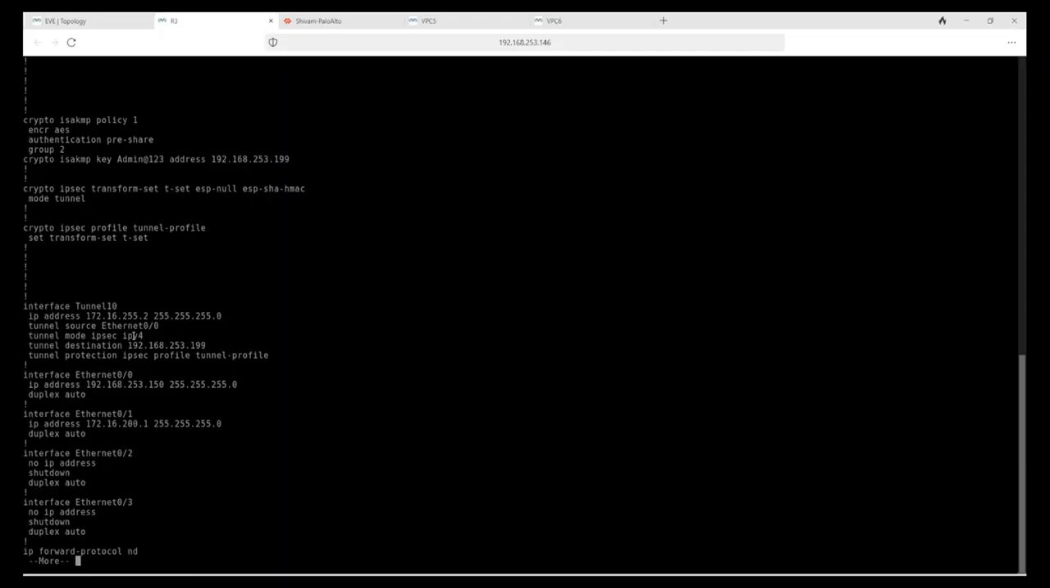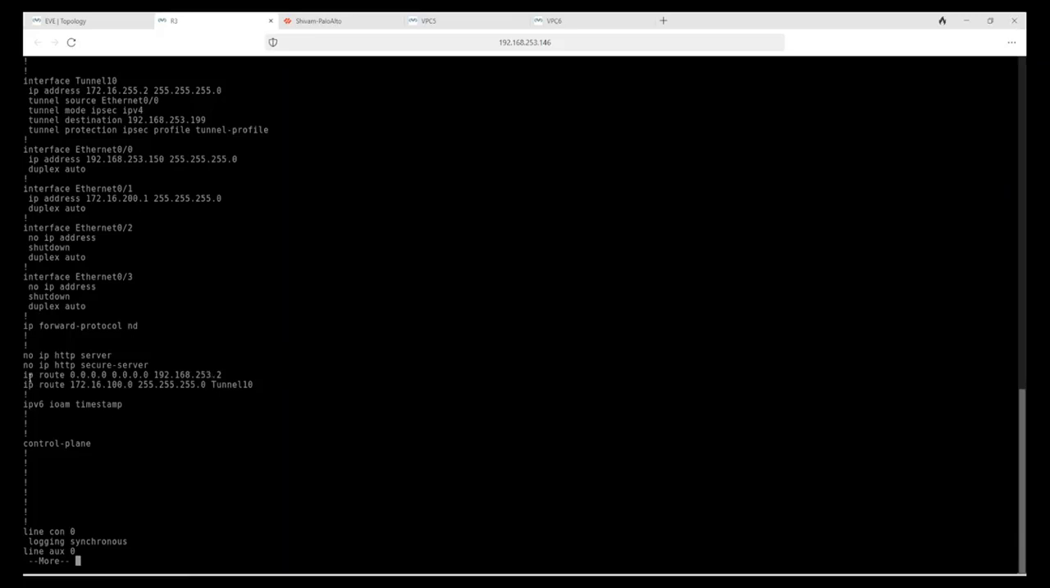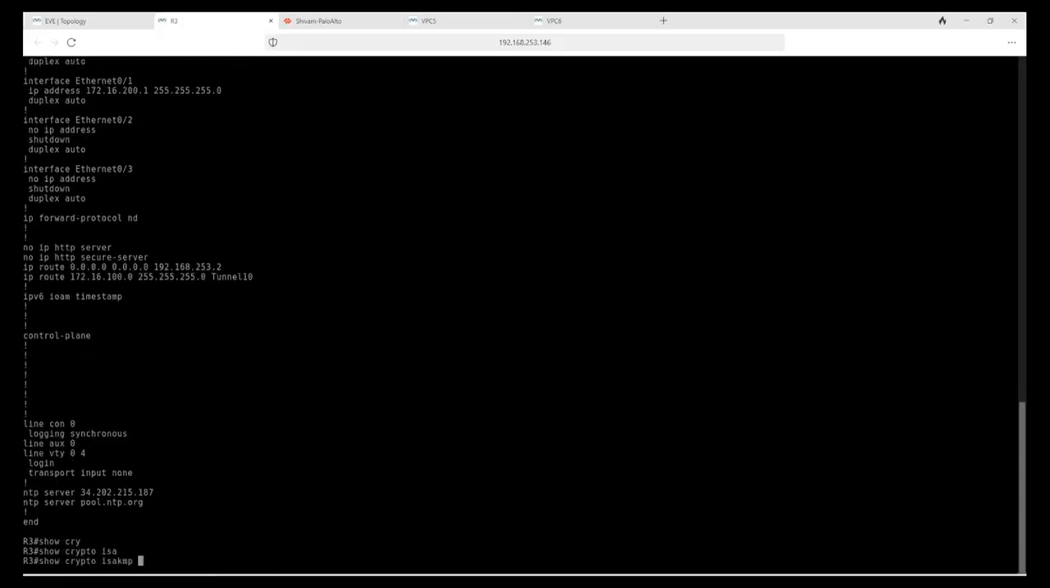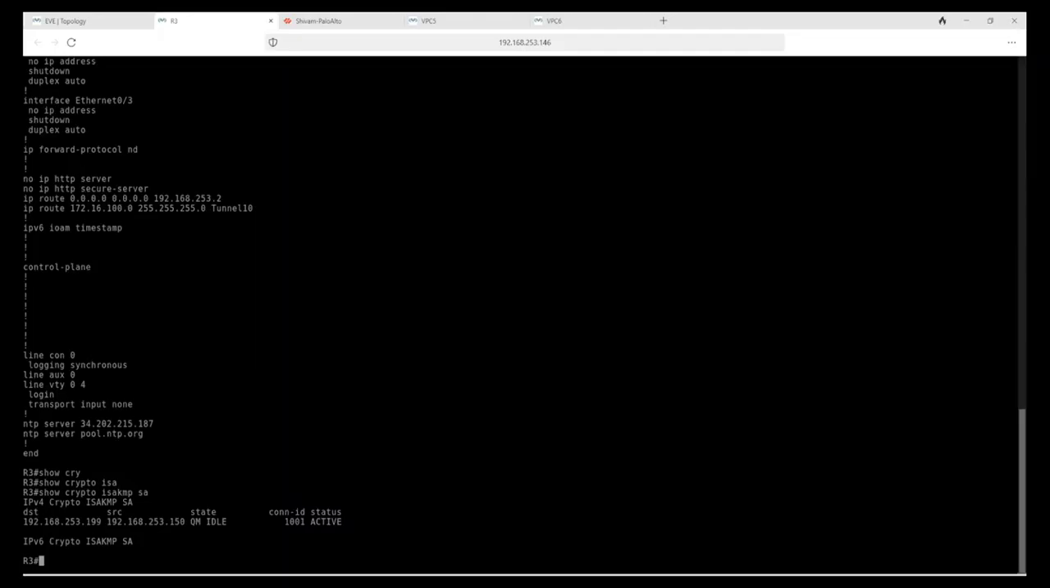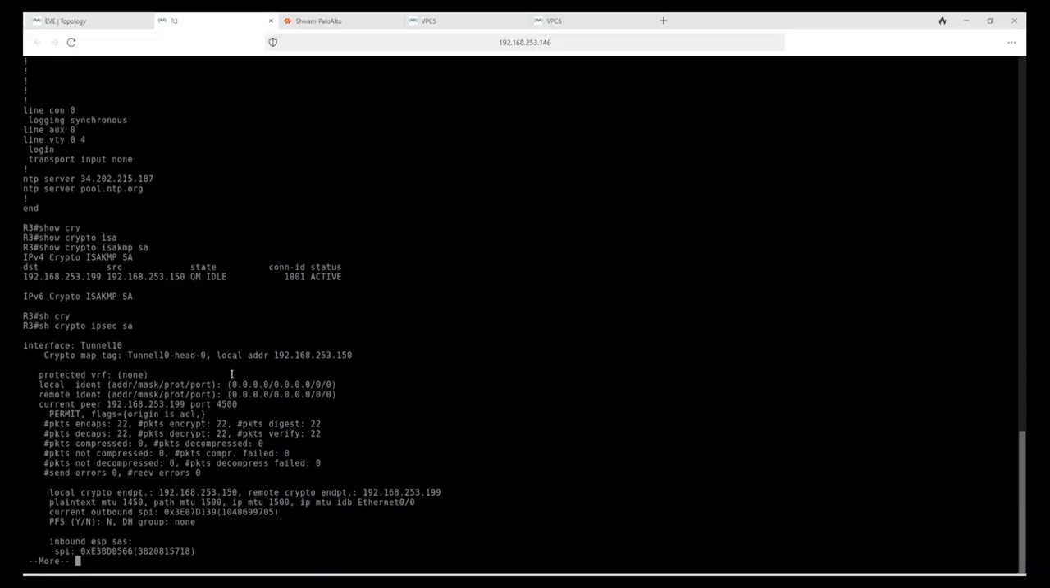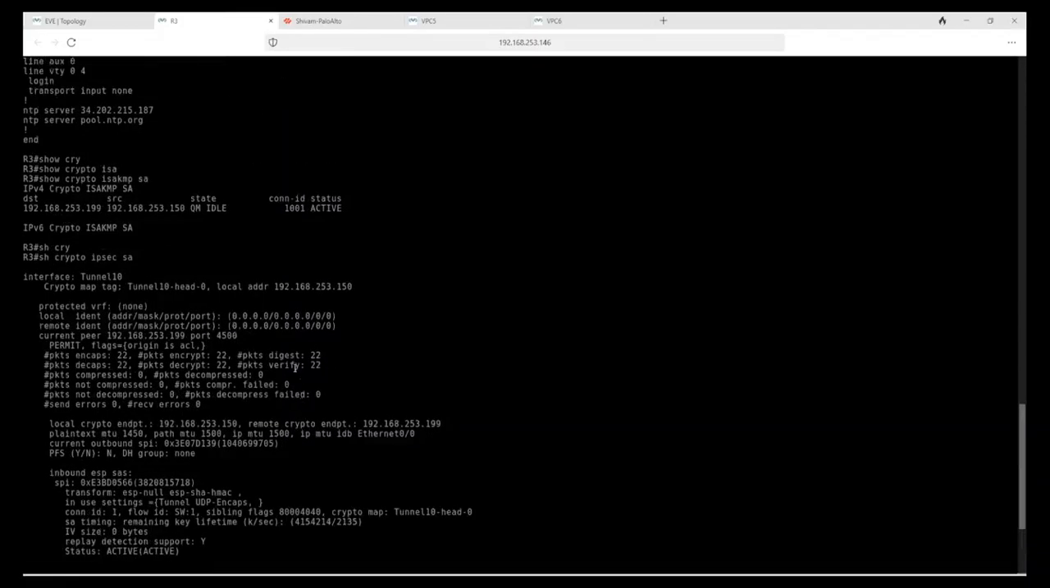Basically, it works like an SVTI. And then tunnel destination, again my R4 router's NATed IP address, and then the tunnel protection profile has been applied. Other than that, I have created a route, 172.16.100.0/24 via tunnel 10. If we see show crypto isakmp SA, you can see my SA is up, and show crypto IPsec SA. Yeah, you can see this is my IPsec SA, as it's a route-based VPN basically. So my tunnel is up.